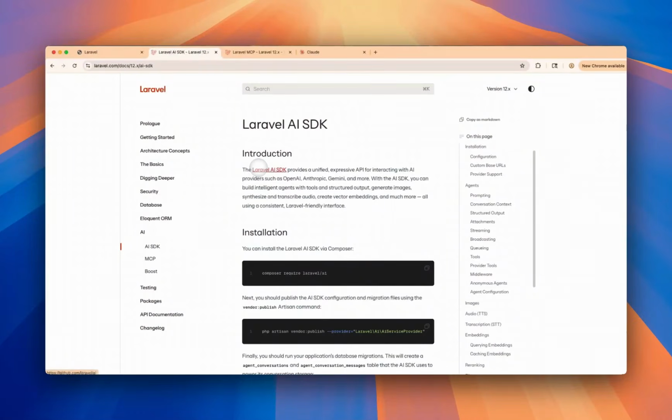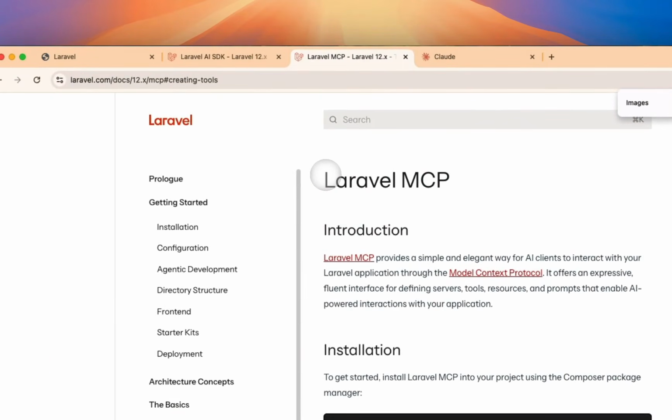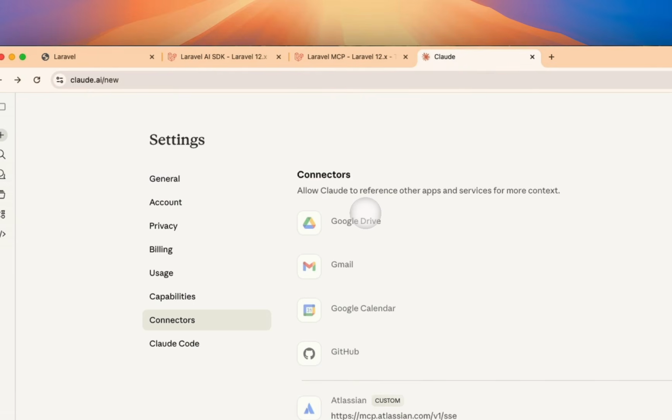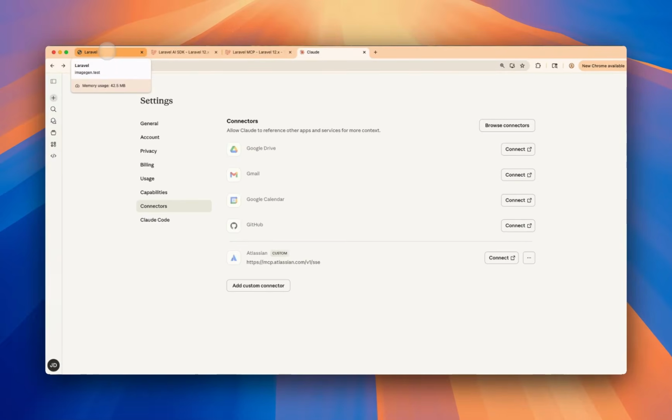So in this screencast, I'm going to show you how to create essentially your own image gen MCP server using Laravel's AI SDK and Laravel's MCP offering. Because what we're going to do in the end is make this to where you could connect it to your Claude AI or any other service you're using that you can leverage MCP.